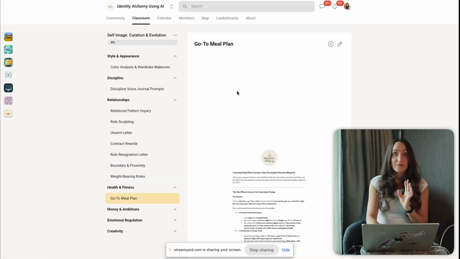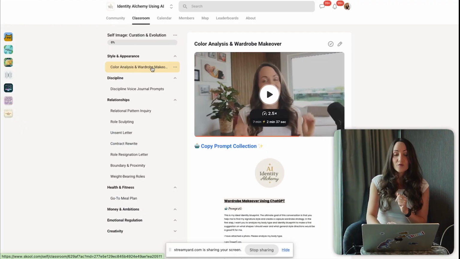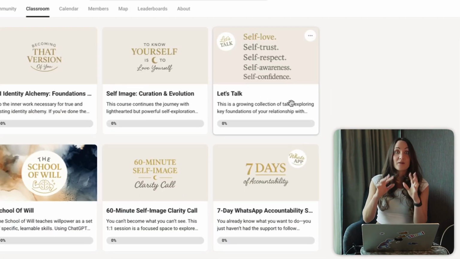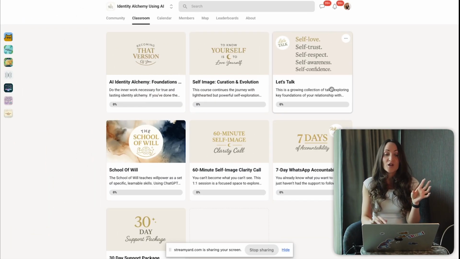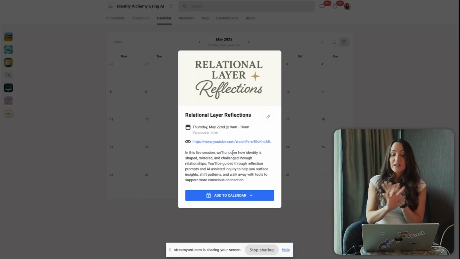For everything else, I basically just had placeholders. I delivered one item, which here was the wardrobe makeover, and here I just planned one talk and scheduled it on the calendar for the future, for when I want to host this talk. So that was all that I had in the community to begin with.